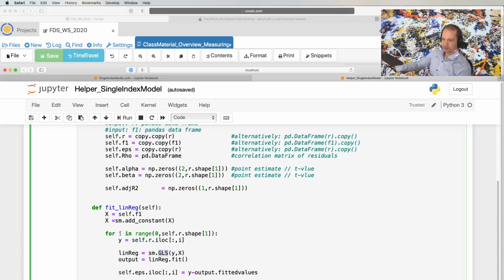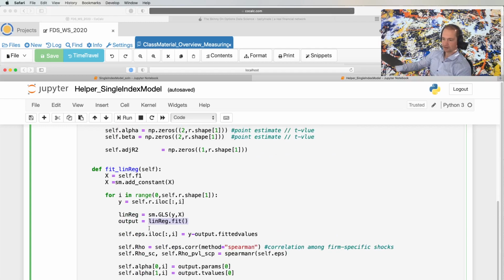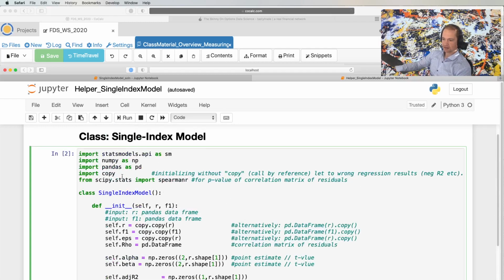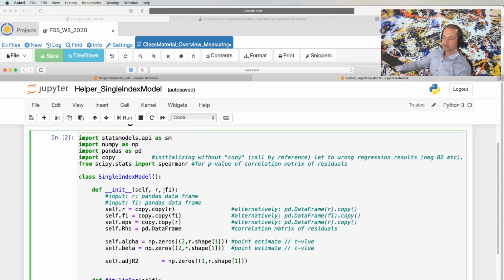So it's going to regress all of the returns onto the factor. It calls a function linrec_fit. What is that now? That's the linrec package. So what do I do? The factor is the input, but it's now part of the object here.